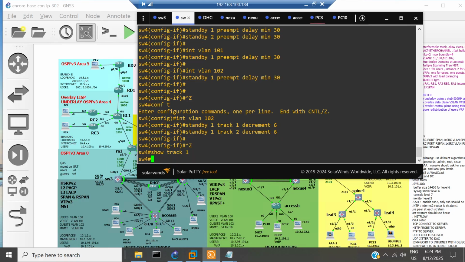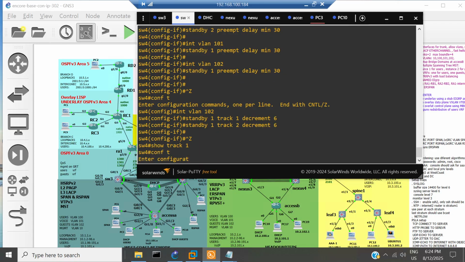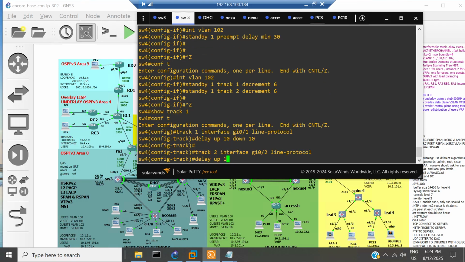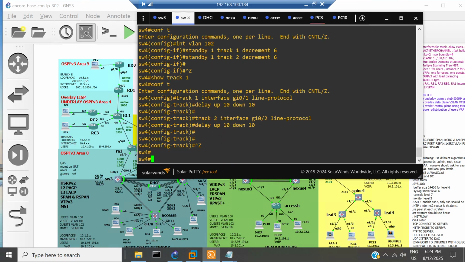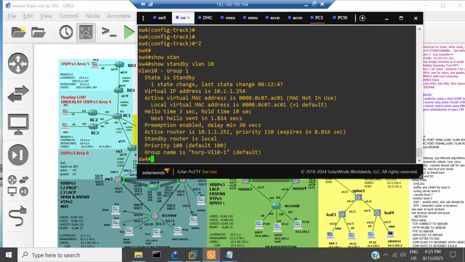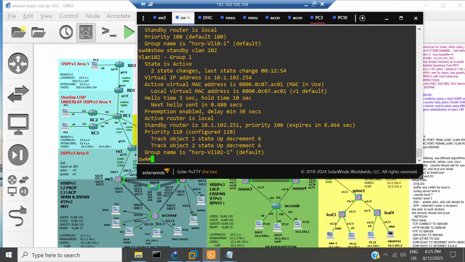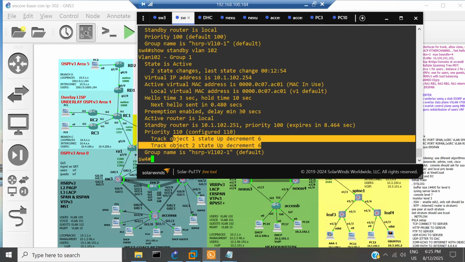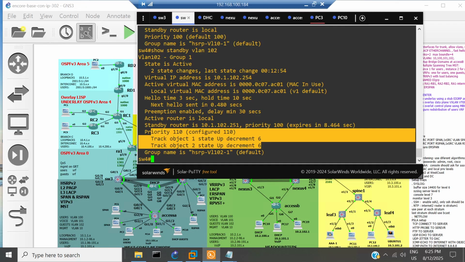Okay, I still need to create a tracking in switch 4. We're going to track the same interfaces. And now let's see, for instance, show standby VLAN 10. It is not tracking, but VLAN 102 is tracking because this is configured on active devices. And in the case of VRRP, this is configured in master in devices that are masters for certain groups.